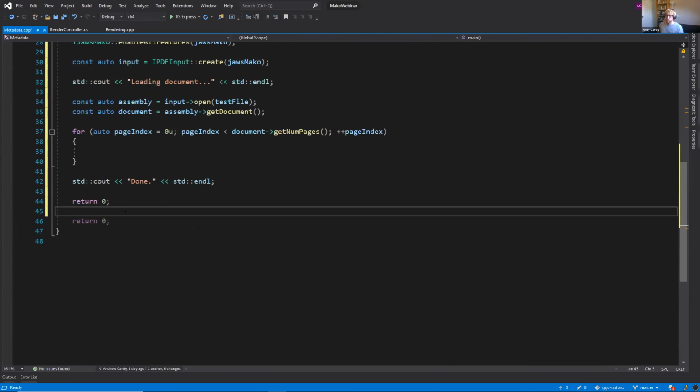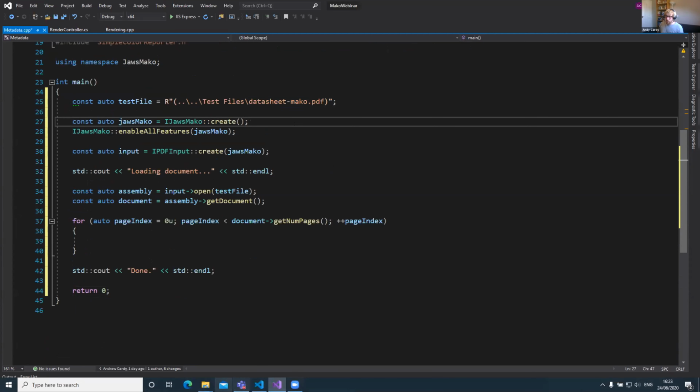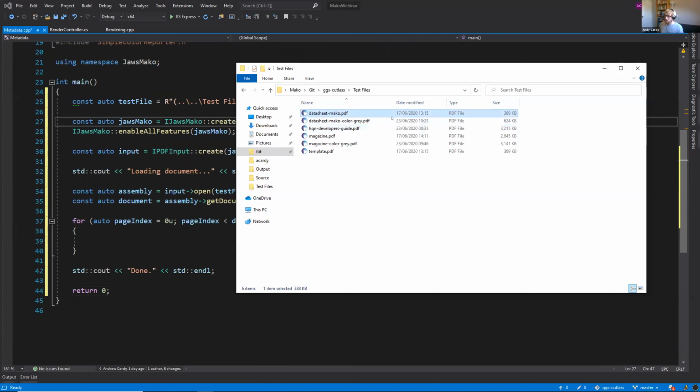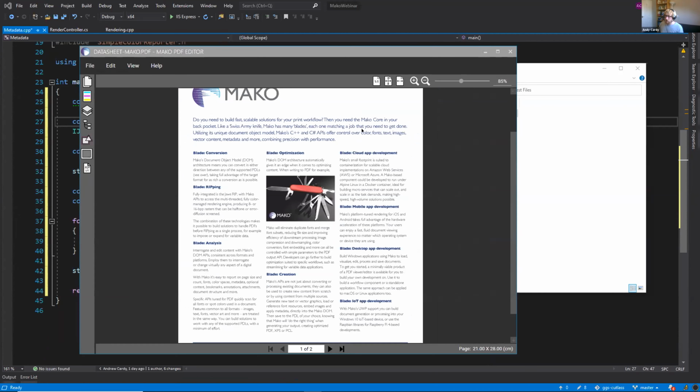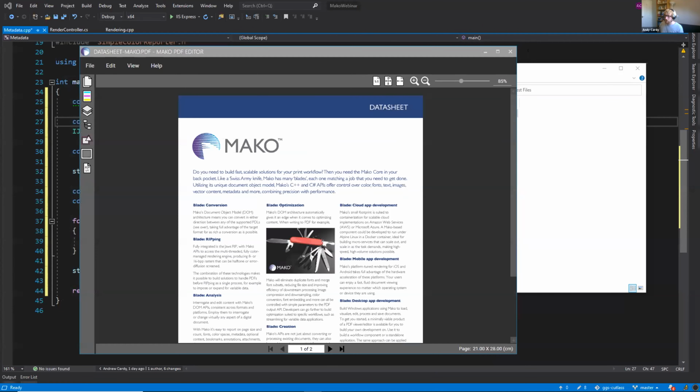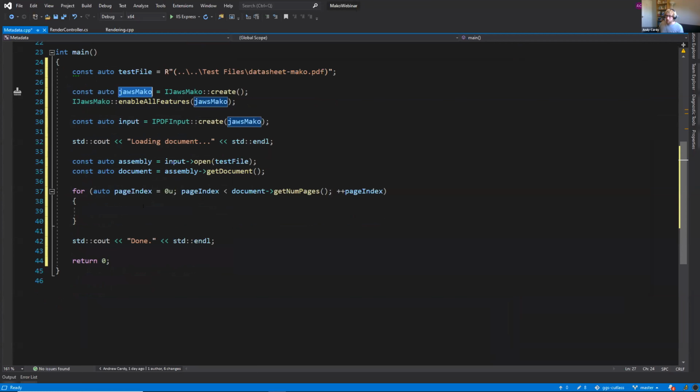So let's start off with some simple code as we've seen before now. What we'll do is we'll open up that datasheet PDF. If you remember what that looks like, it is this one here. And what we'll do is we'll add a couple of examples of how you can go through this document and have a look at the text, the images, if they have images on the page, and we'll have a look at that. So what we're doing is much the same. We're opening it, we're creating our singleton instance of the SDK, opening the input, and then getting the document back from the assembly. And then we'll just iterate through the pages so we can analyze each page independently.